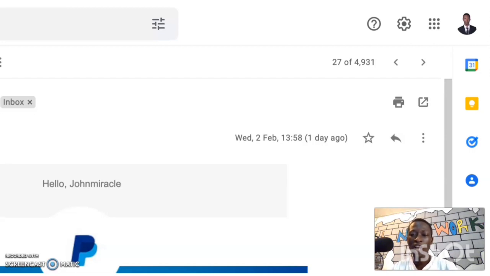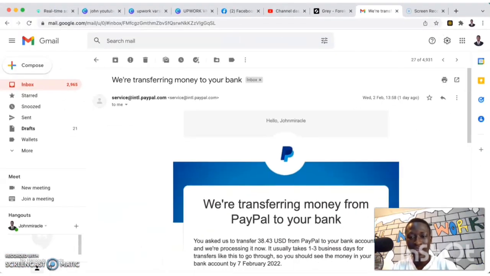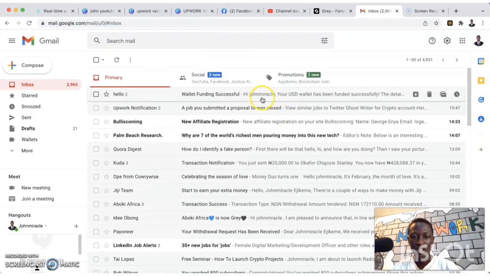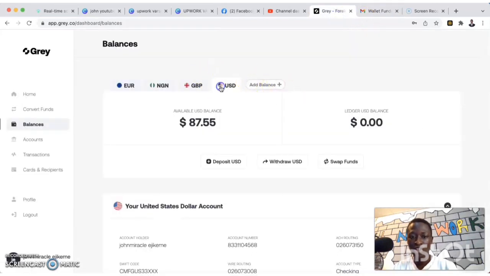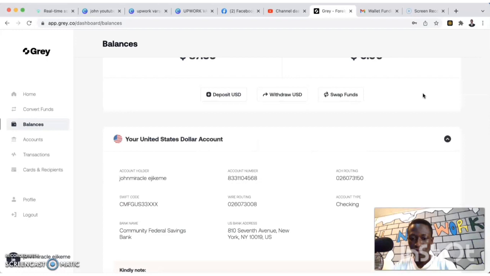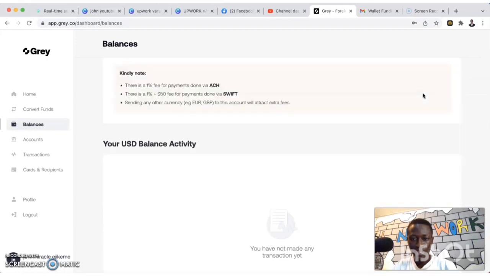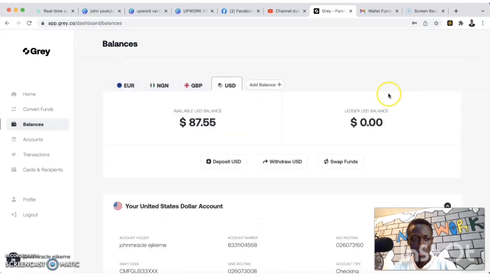And I actually did the same thing. I withdrew $50 from my Upwork account, and through this means, I withdrew the same $50 from my Upwork account directly to my Aboki, which is now a Gray account. It also came at the same time as this one from Payoneer. So you can see the two withdrawals here. I'm not going to withdraw yet. You can see it is now in my USD account. Let's check the balance. It's supposed to show. Let's go home.